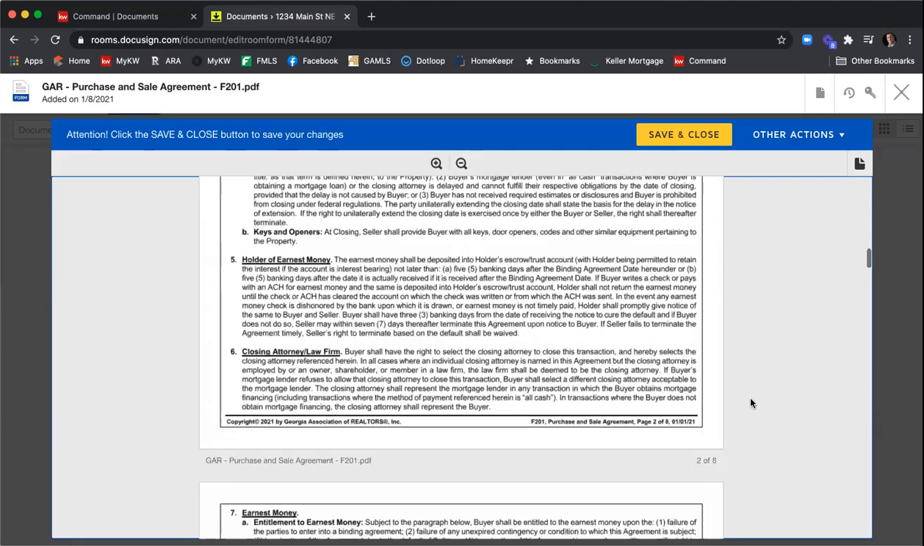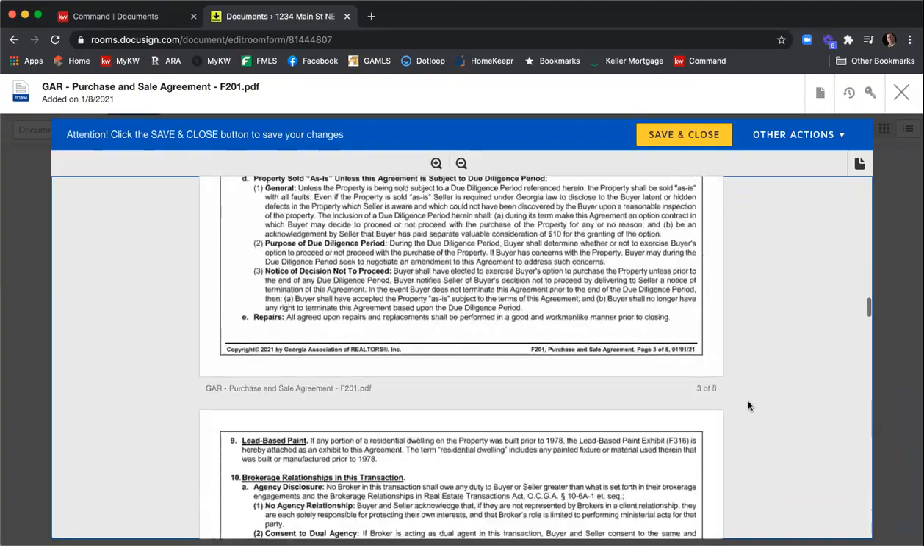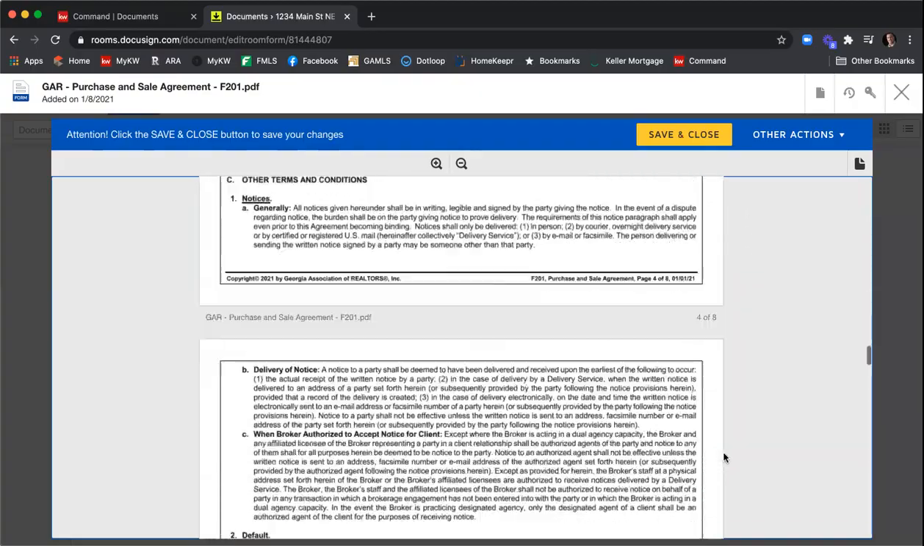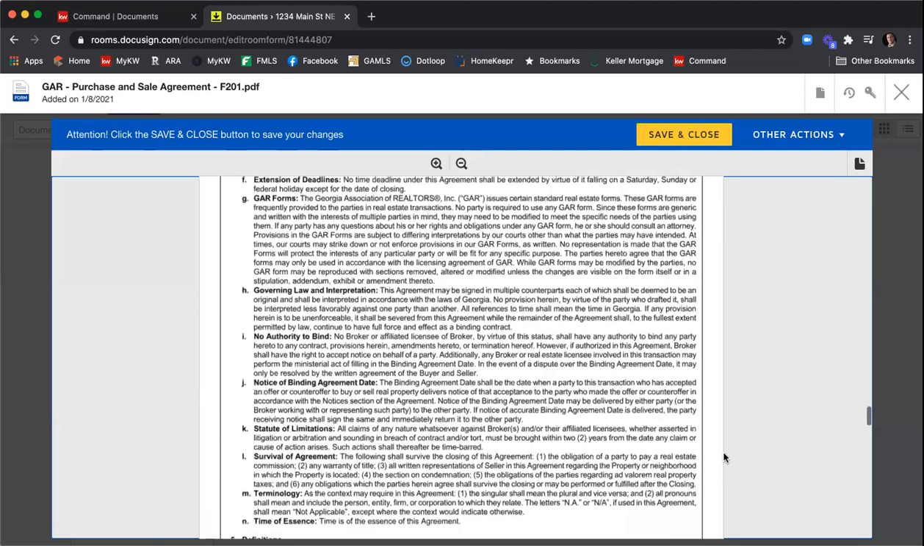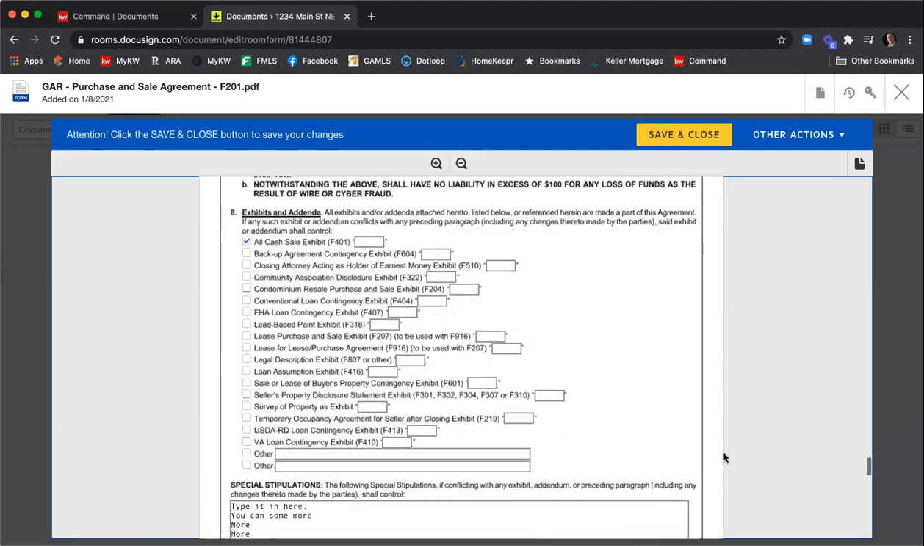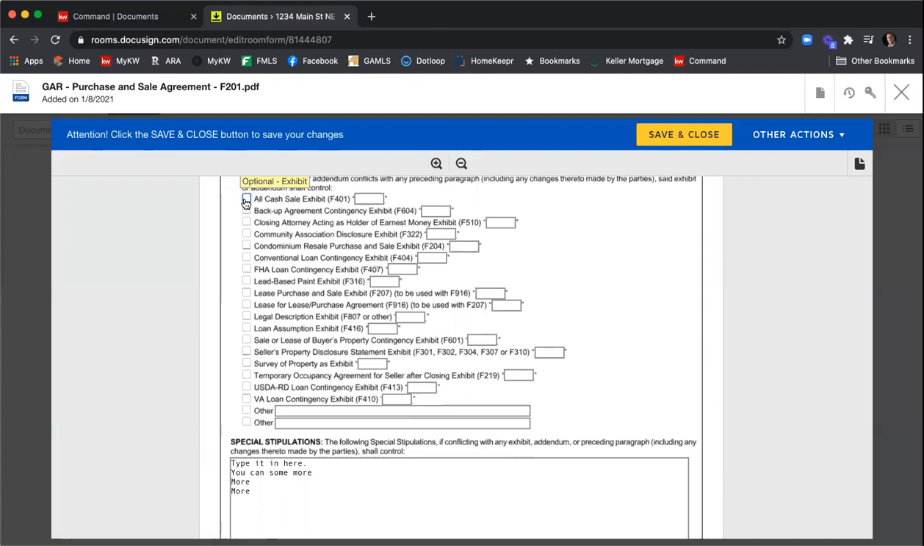Continue to scroll down. So it's really as simple as it was in .loop. So to scroll down, keep scrolling. Here we can uncheck the all cash exhibit. We have community association disclosure. I'll make that exhibit B. Then the seller's property disclosure, I'll make that exhibit A. Legal description, I'll make that C.